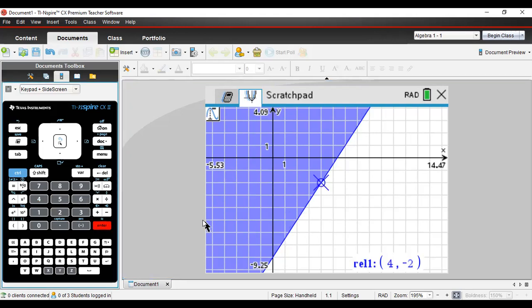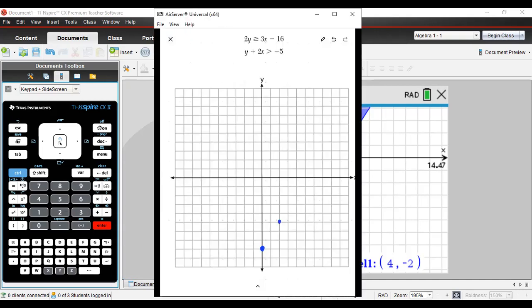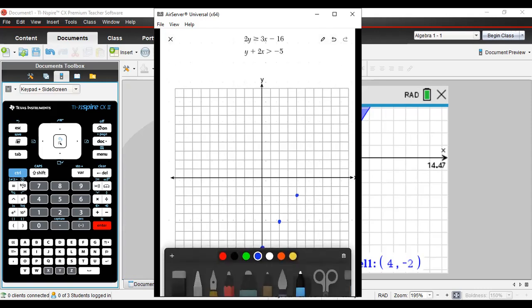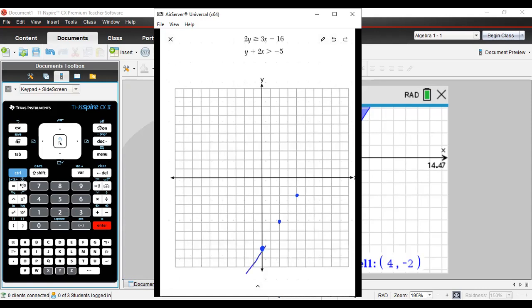So 4, negative 2. So go to the graph paper, go over 4, 1, 2, 3, 4, go down 2. It's going to be right here. Now I've got enough points. I can actually take a ruler and I can draw the straightest line I can possibly muster through there.